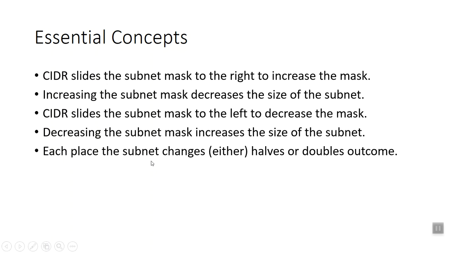Each place the subnet changes, it either halves or doubles the outcome. So if the subnet increases to the right, it halves the number of network clients, but it doubles the number of networks in an address range that can be created. When the subnet mask is slid to the left, it doubles the number of network clients that can be accommodated, but it decreases the number of effective networks you can configure. We'll show you some examples in just a minute.